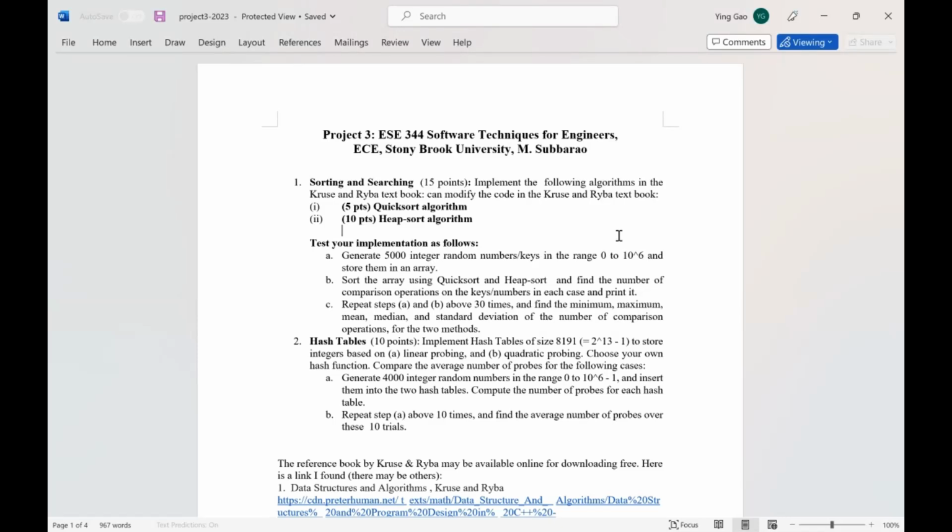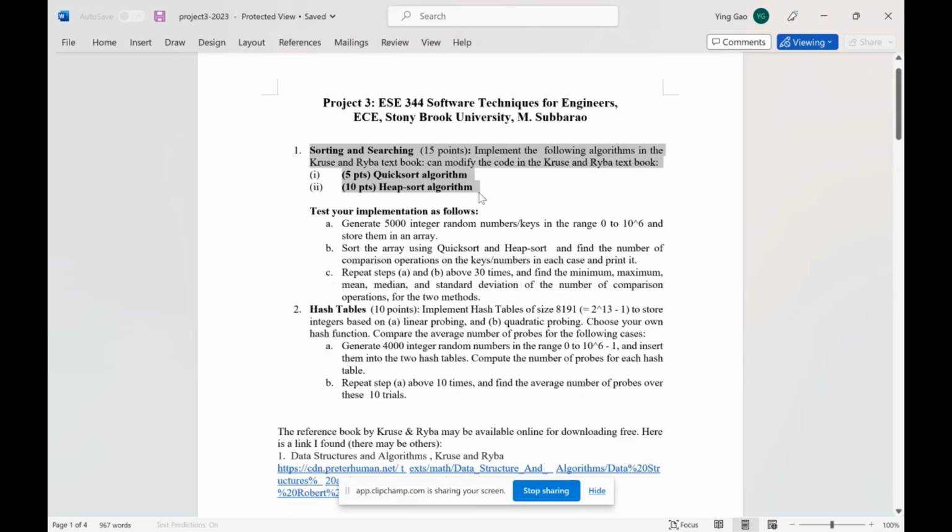Hi everyone, for this video we'll go through Project 3. There are two portions for Project 3. The first part is sorting and searching, and the second part is hash tables. In the first portion, we will implement two algorithms, which are quick sort and heap sort.